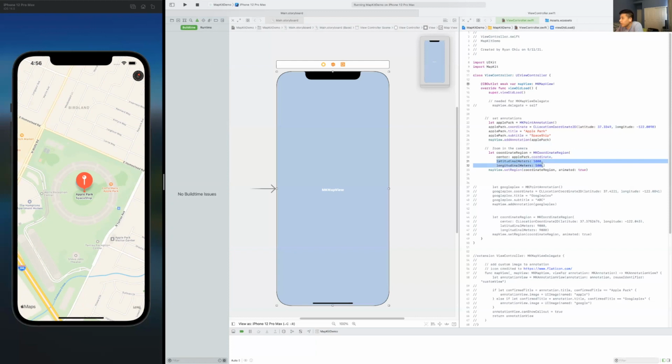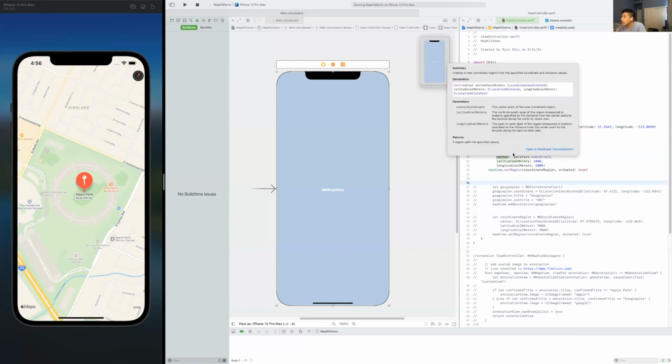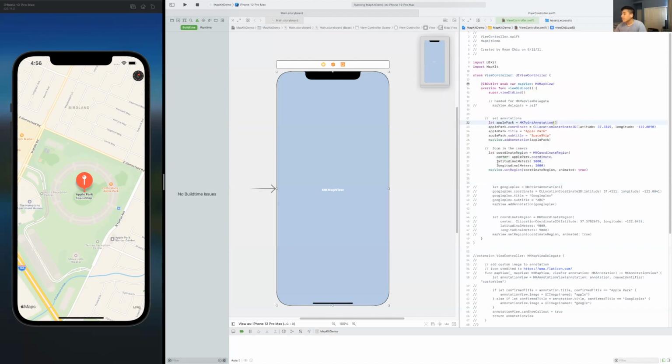And then there are these 2 parameters: longitudinal meters and latitudinal meters. It's kind of confusing, so I'm going to Option-click. Here it says latitudinal meters means the north-to-south span of the region specified as a distance. Essentially, if I put in 1,000, that means on my screen, the top to bottom is going to show 1,000 meters.